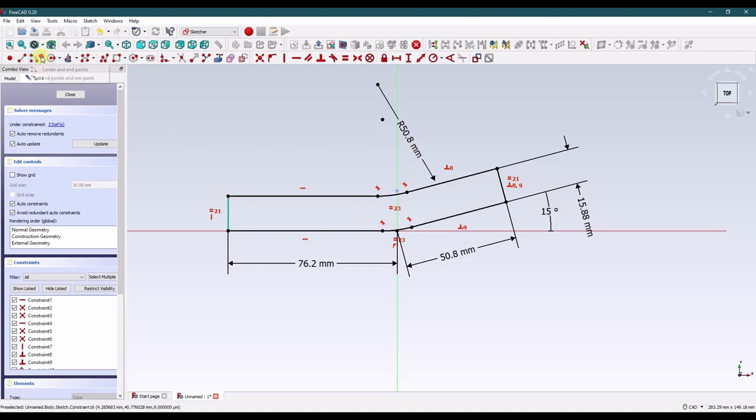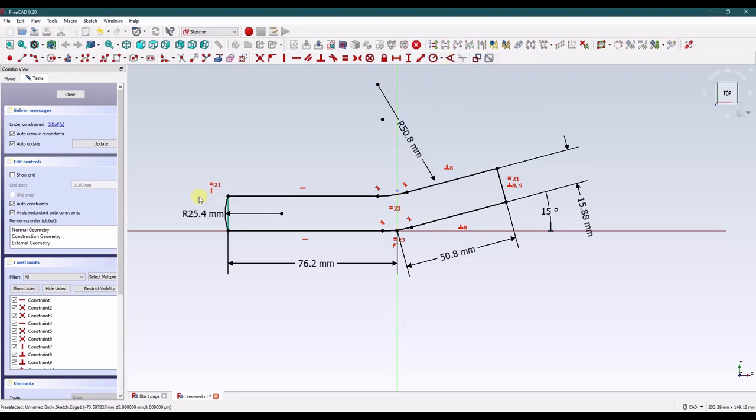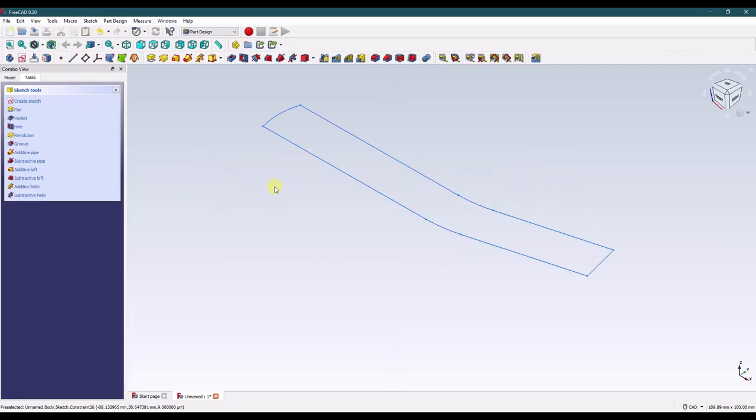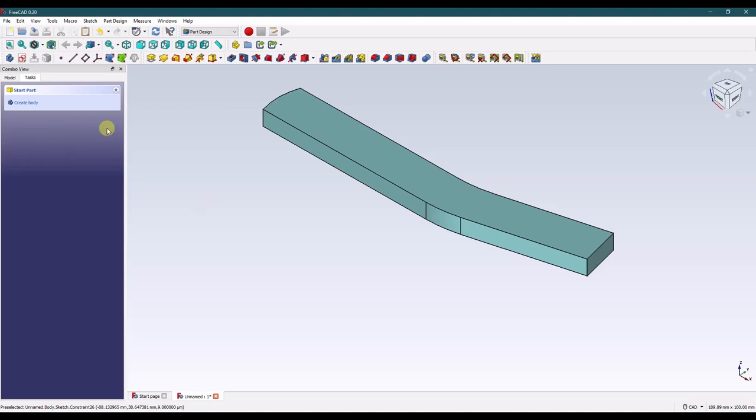But now I want to add a round feature on the back side there, and that radius is 1 inch, so 25.4. Okay, perfect. Close that. Let's pad it. And I think I did a quarter inch, so 6.35 millimeters.